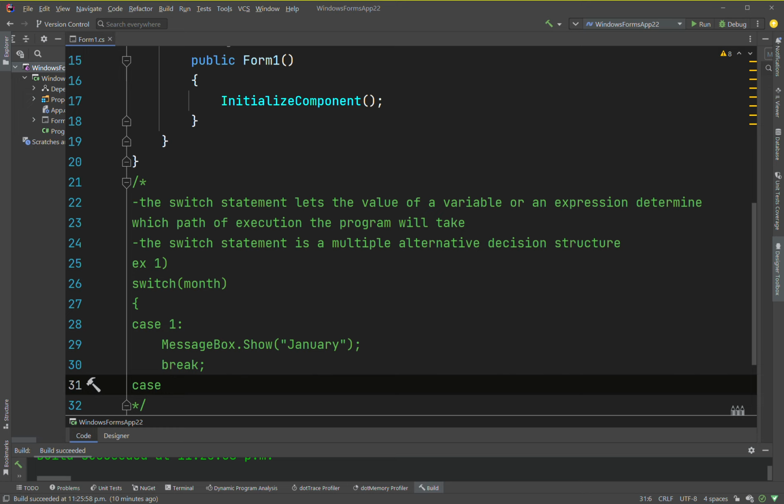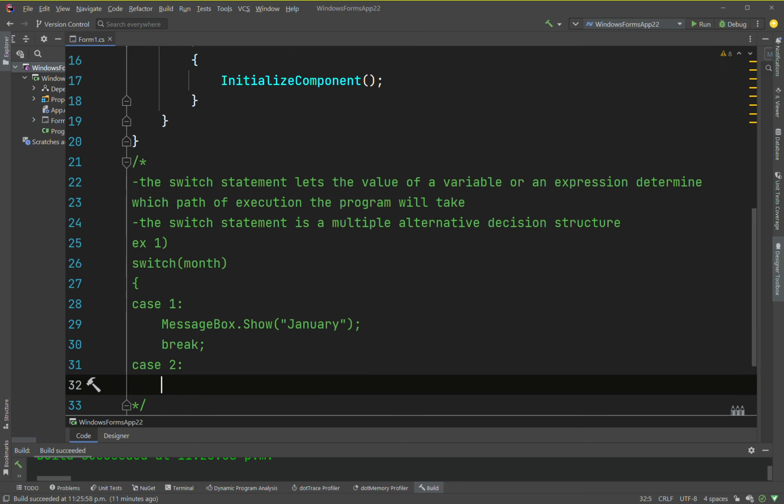So here we say case 2 colon, not a semicolon. So make sure you use an actual colon here, not a semicolon, after the case and then the value. We'll say MessageBox.Show February.